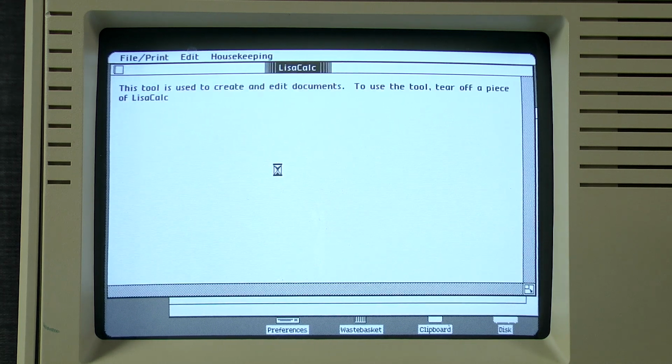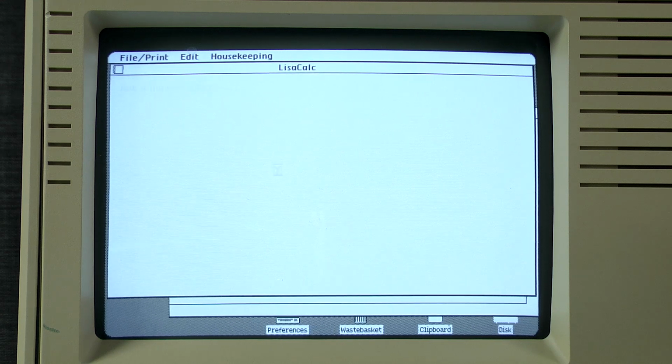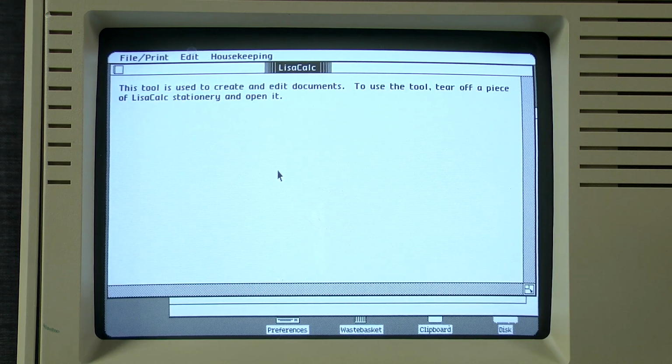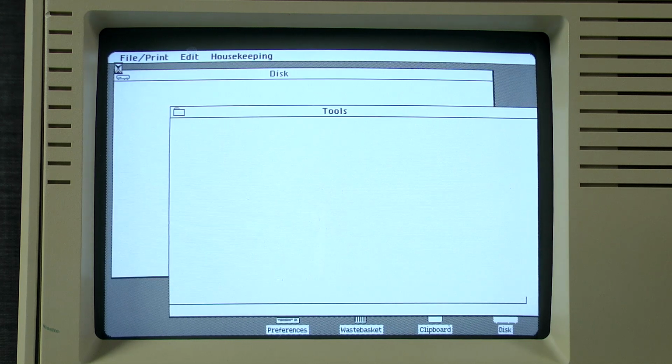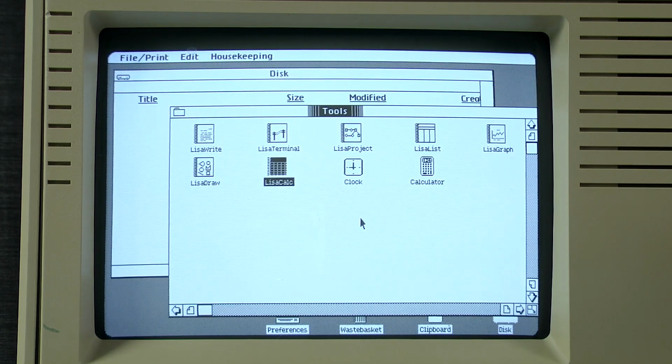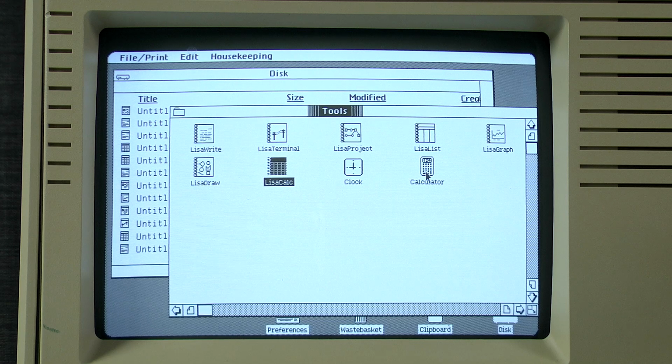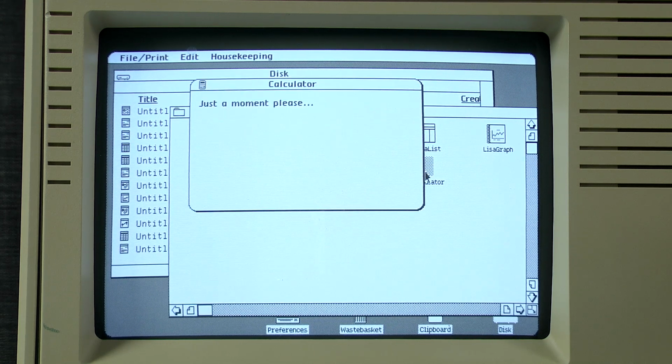We are waiting and waiting. Okay. All right. Just a moment, please. Oh. The tool is used to create and edit documents. To use the tool, tear off a piece of Lisa Calc stationery and open. Okay. That's the common thread we've got going on here. So let's close this document. Let's just have a look at the calculator, shall we? Just for a little bit of fun.